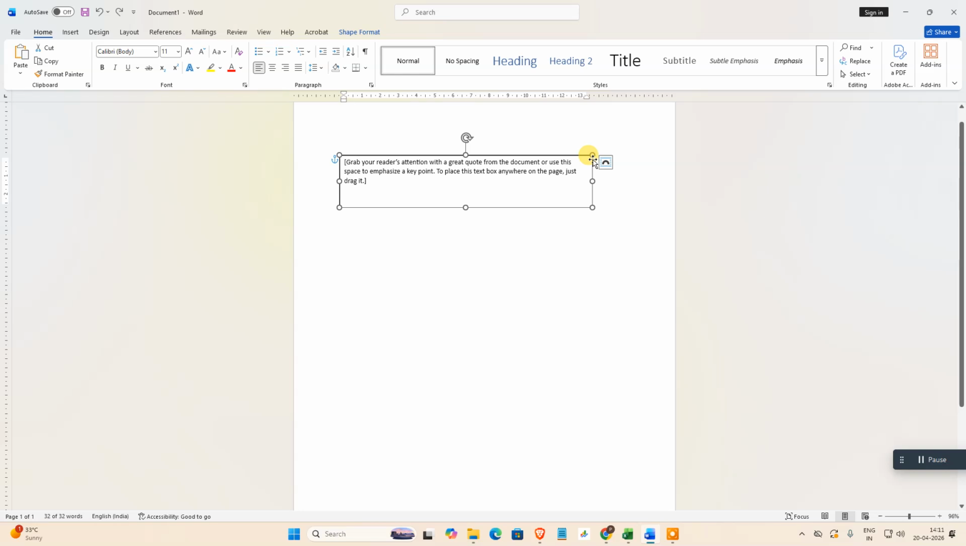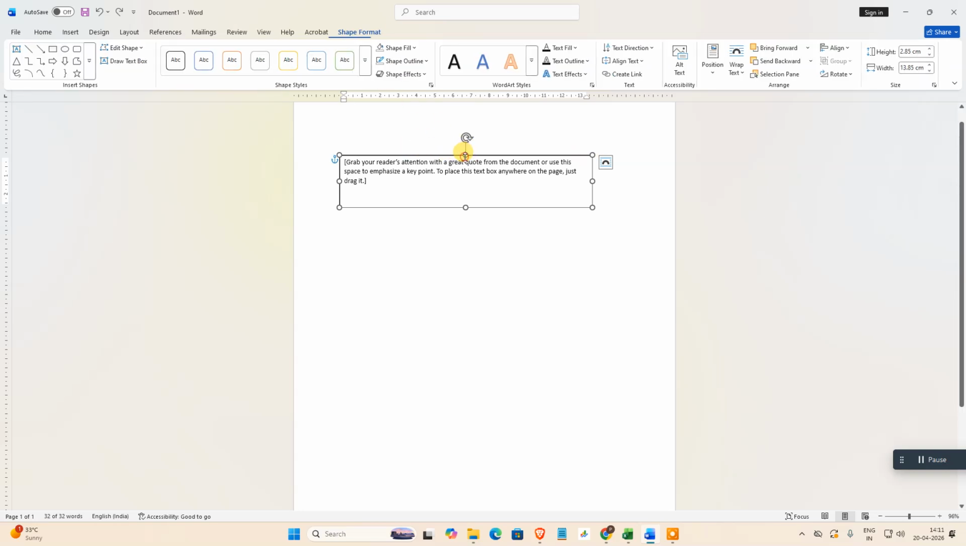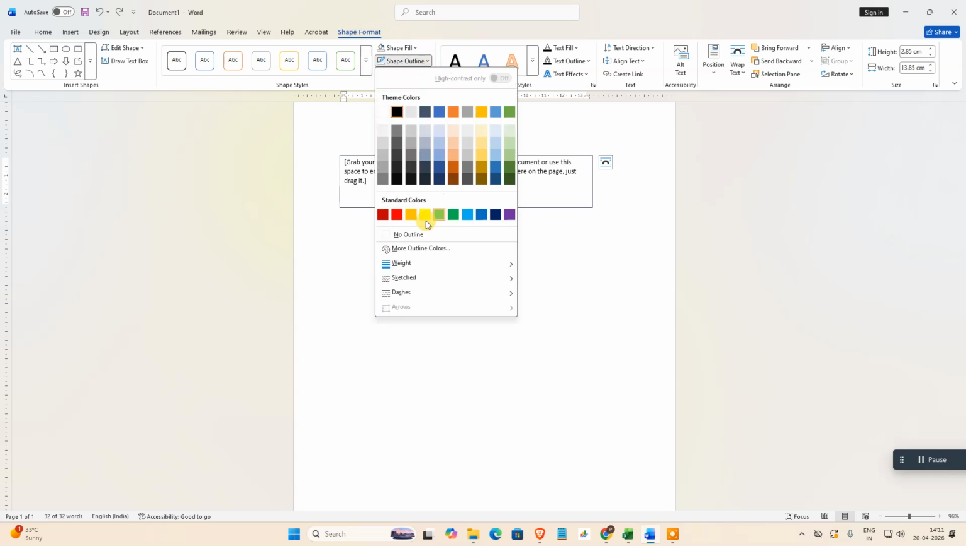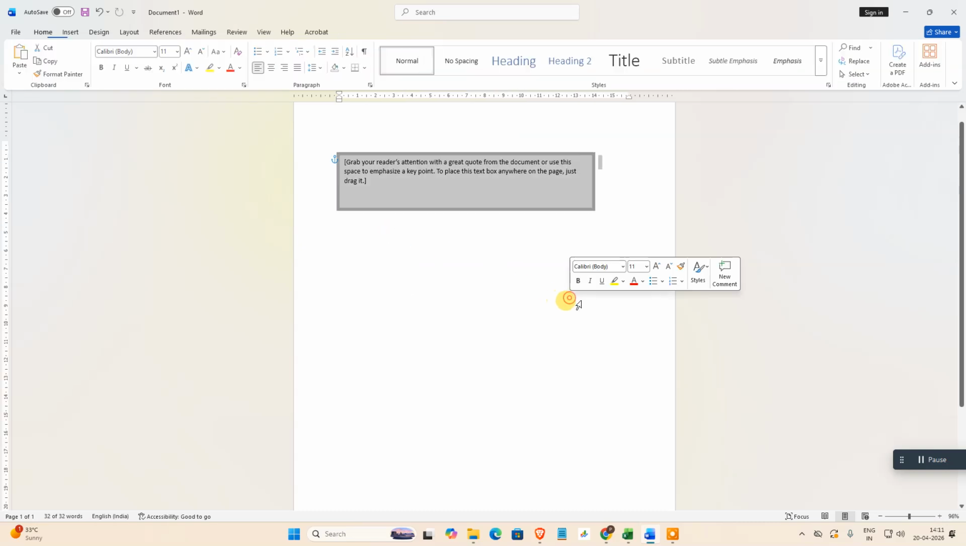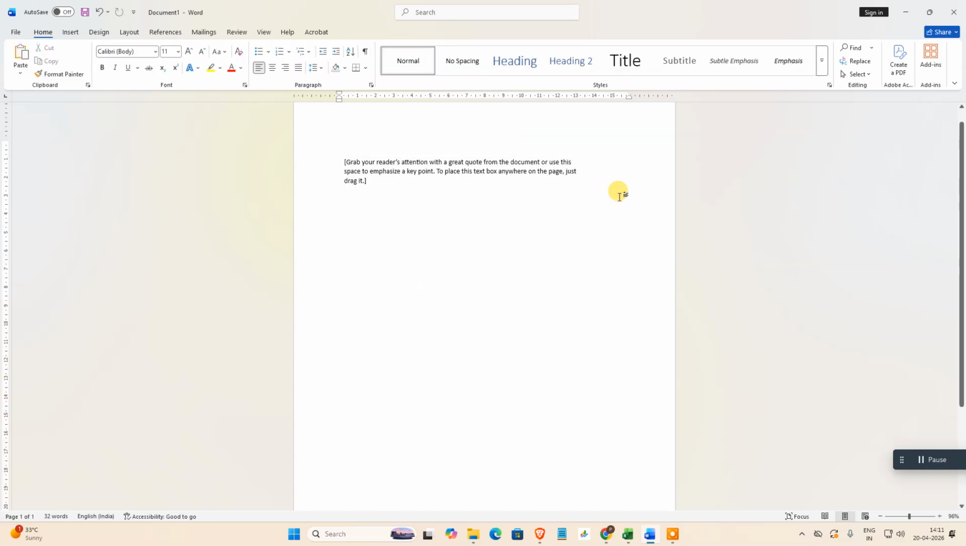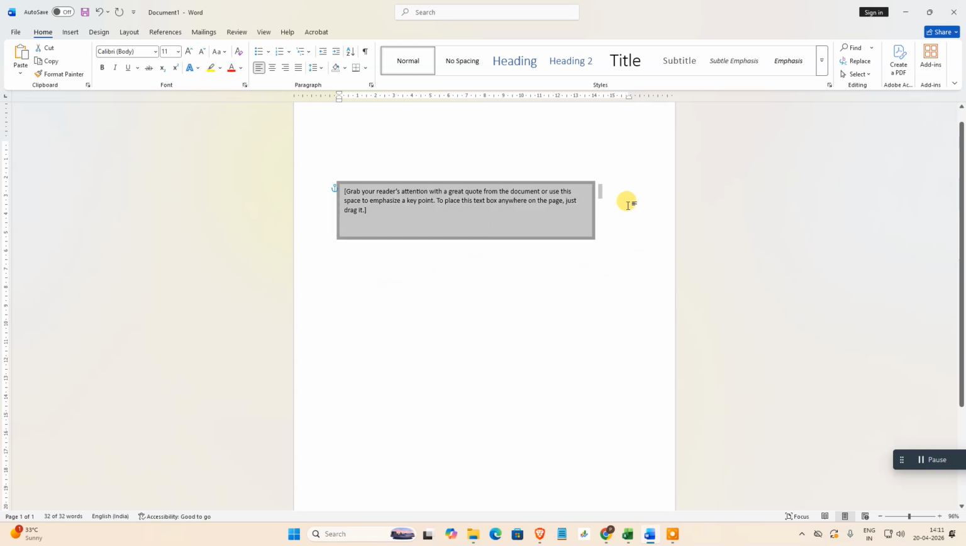Okay, so select that text box like this. Just double click on it, then the shape format will open. Now go to the shape outline and click no outline, then the text box outline will vanish and it will look like there is no text box.